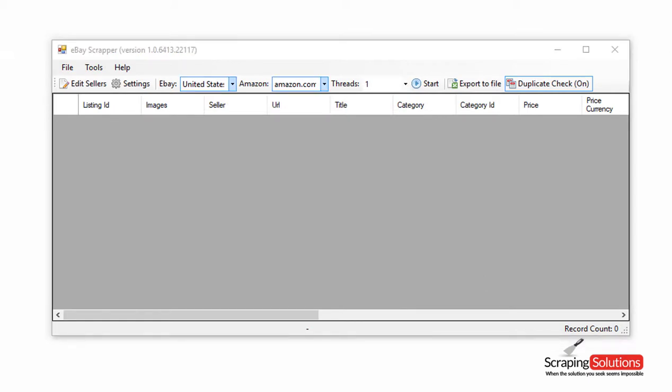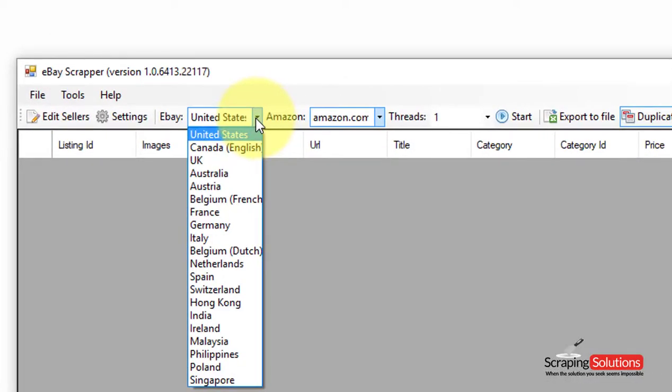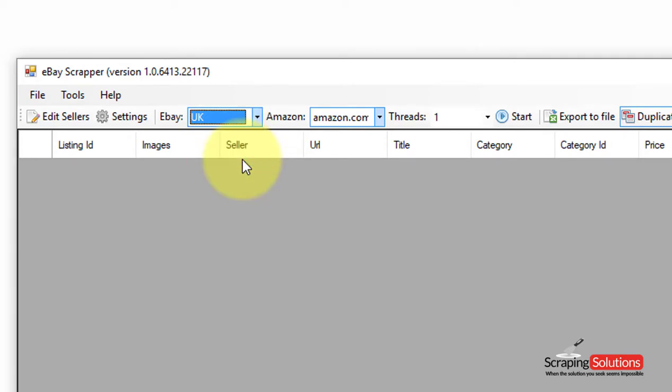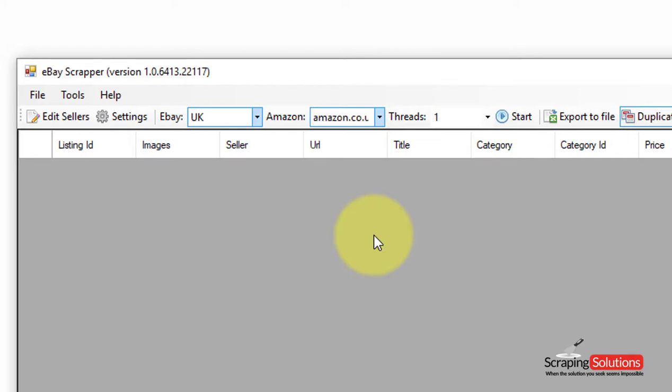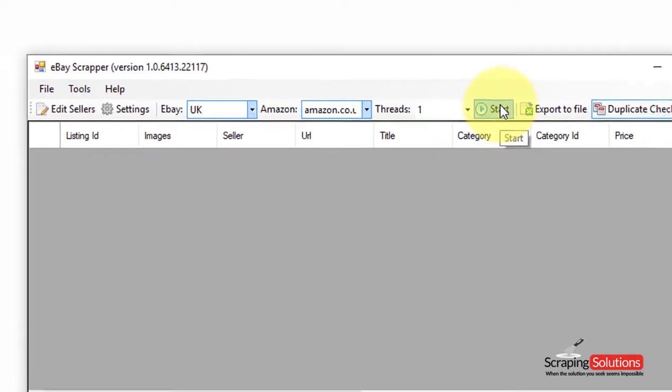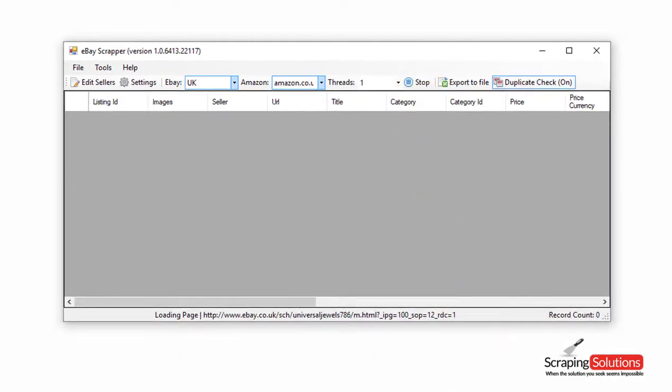And before we start the scraping process, you need to select on eBay if you want to choose the United States version or the UK version, etc. And you just select it from the list here. And also do the same with Amazon as well. So we've got .com, we've got .co.uk, etc. And then when you're ready, just press on Start. And then we'll just wait for the results.